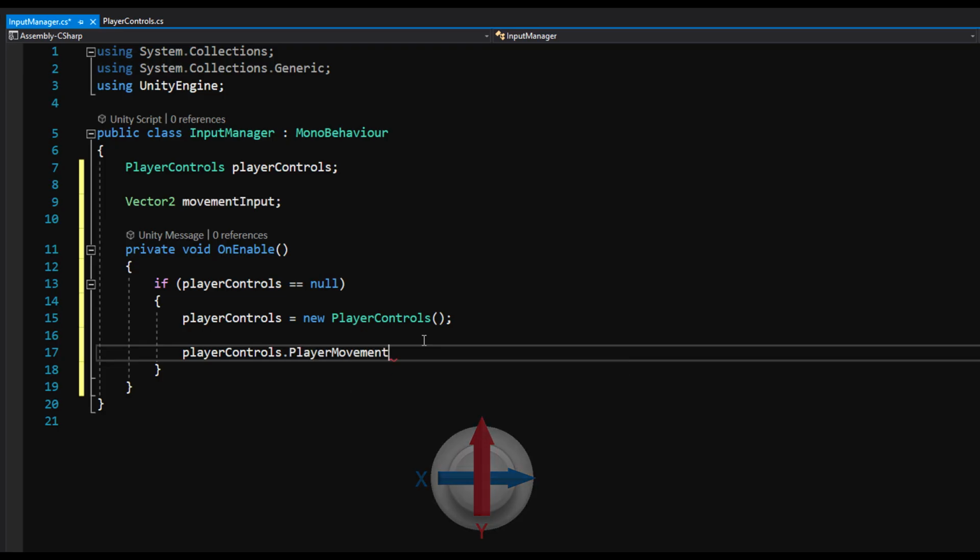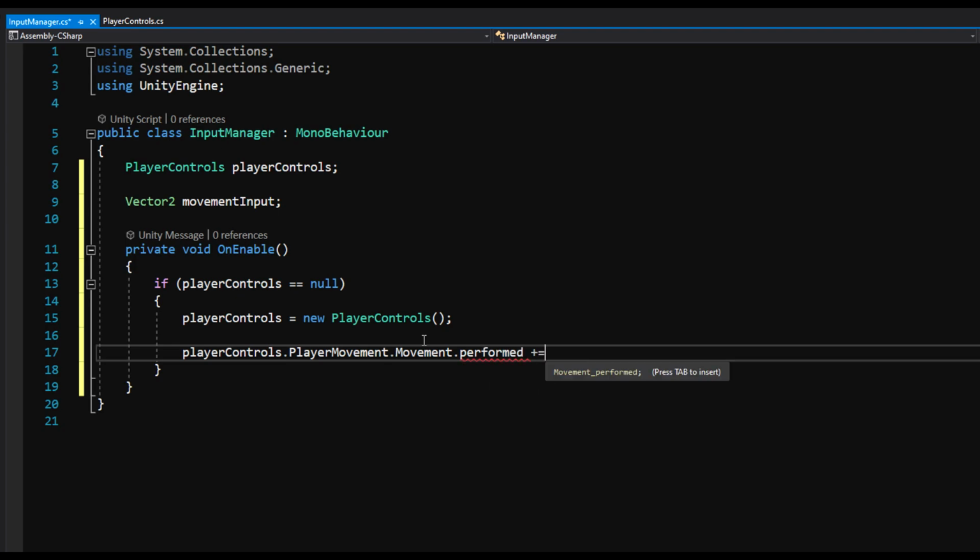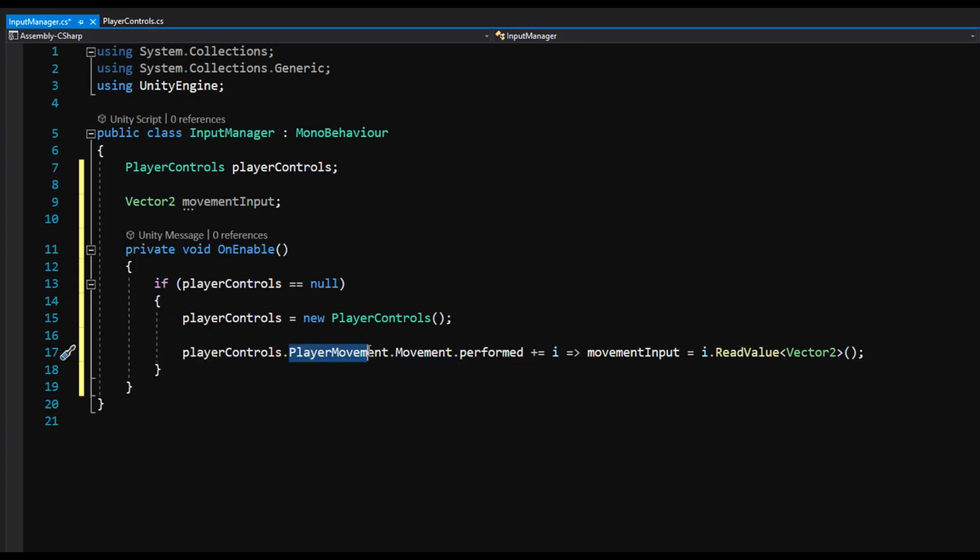Okay, so then we're going to say playerControls.PlayerMovement, referencing the action map, and then .Movement, referencing the action itself, .performed += i => movementInput = i.ReadValue<Vector2>(). And all that means basically is when we hit WASD on the keyboard or move the joystick up, down, left, or right, we're going to record the movement to that variable up there, a Vector2. A Vector2 being a direction left or right or up or down. Very straightforward. So this movementInput is the variable we just created up here.